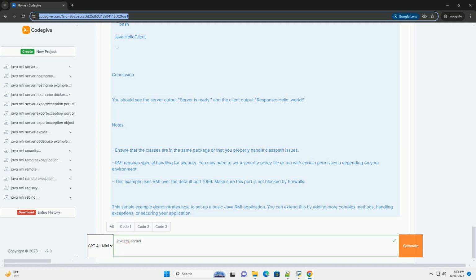Step 2, implement the remote interface. Next, we implement the remote interface in a class that will serve as our remote object. Step 3, create the server. Now, we create the server that will register the remote object with the RMI registry.